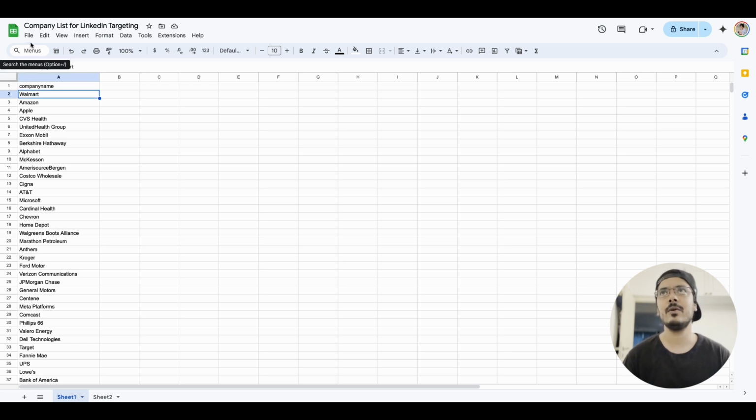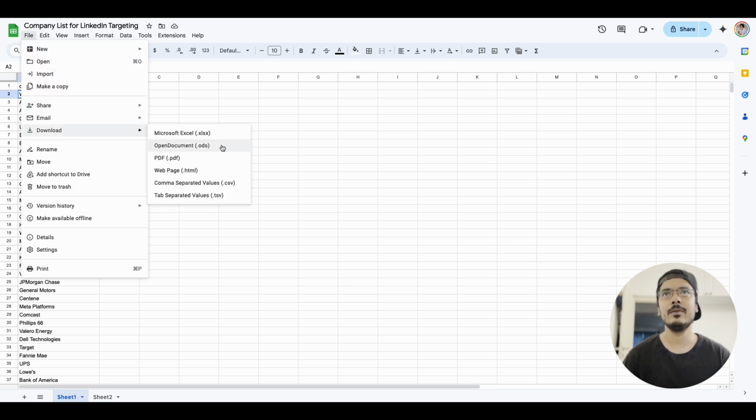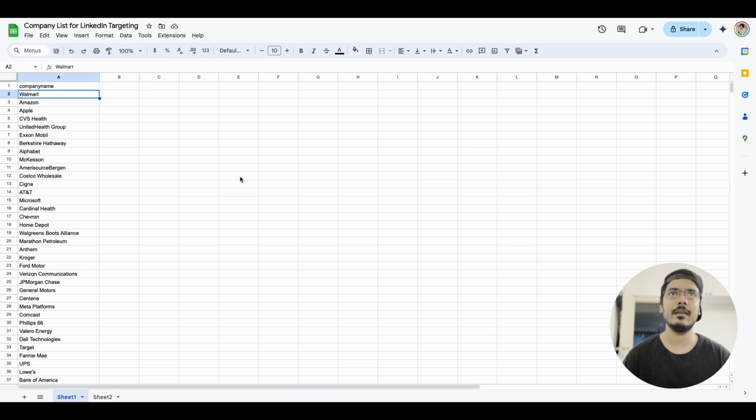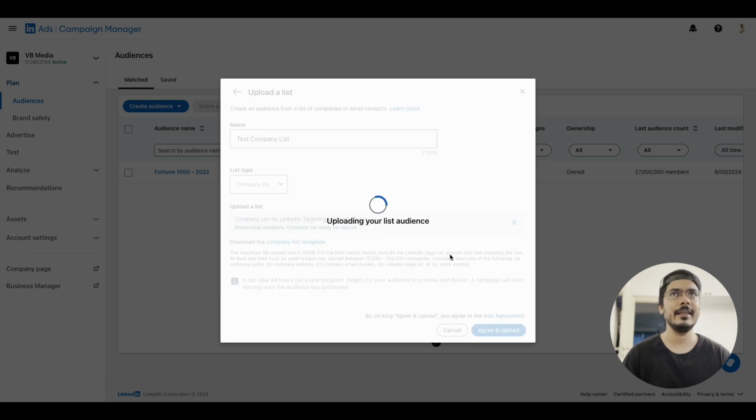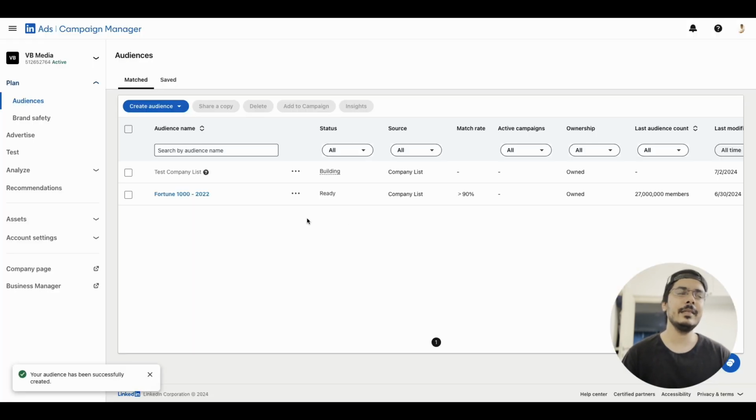So we'll go ahead and download this as a CSV because LinkedIn accepts only CSV. And now I can go here, select this list, upload the CSV template. As you can see here, there's an information icon which says that it will take at least 48 hours for this list to get processed. In my experience, it does take about 1 to 2 days for this to happen. Let's agree and upload. And while the list is being processed, you will see the status as building.